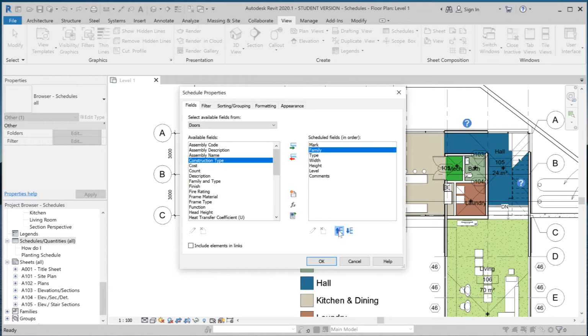And if for some reason there's an item on the right side that's not supposed to be there, or you add it there by mistake, you can just highlight it and then push it back by clicking on this red arrow here. And that's how you get rid of it. All right, in this case, I want to have comments on the right hand side, so I'm going to move it back. And then you can OK out of it.